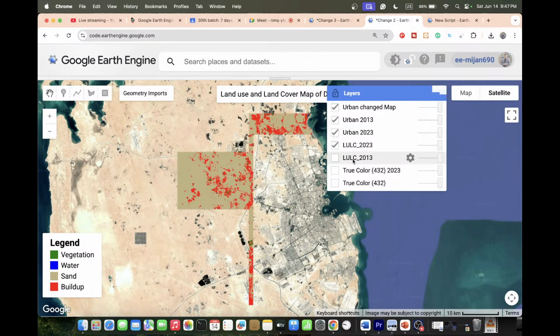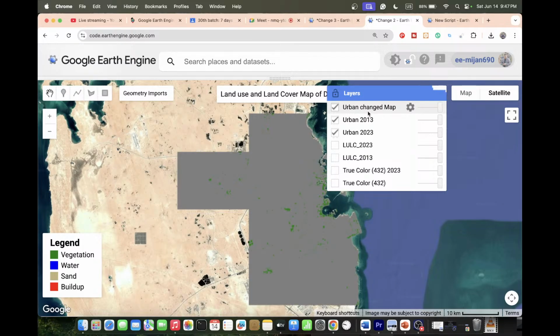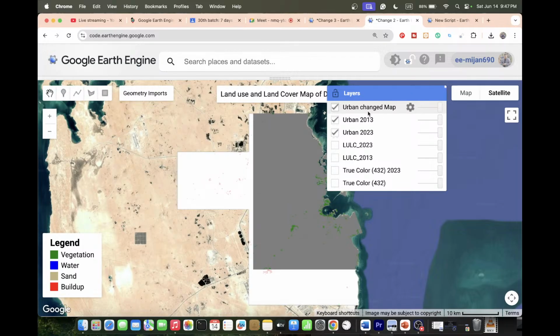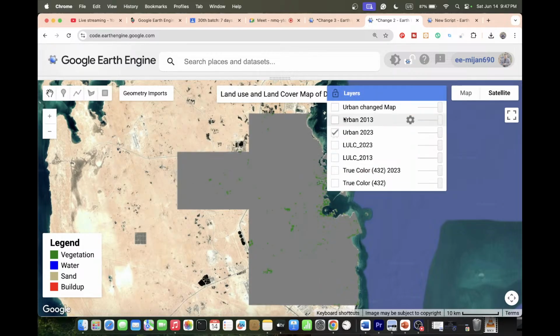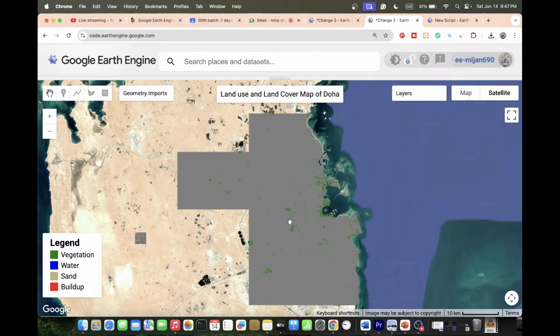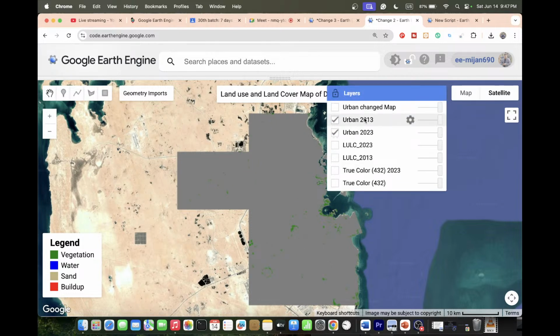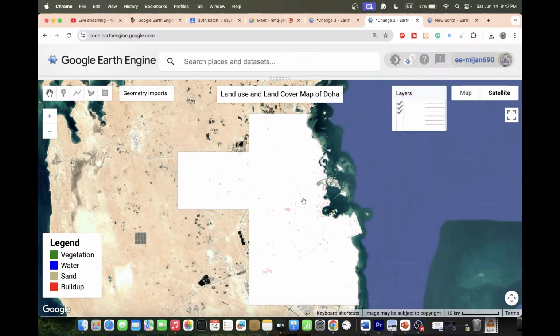Okay, it's a layer name. Layer name doesn't matter, we can put anything as a layer name. So you can see this type of place is the vegetation changed area between the time period 2013 to 2023. If you check the map, this is the result for 2023 and this is the result for 2013. This pink color is the vegetation changed area, and the others are not changed area.